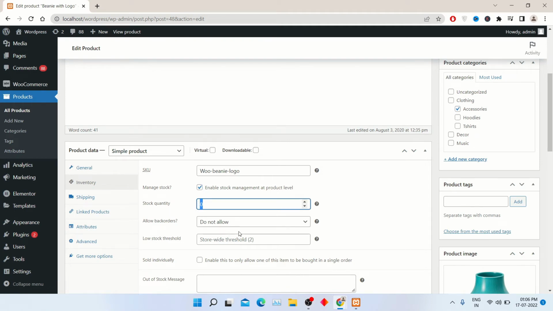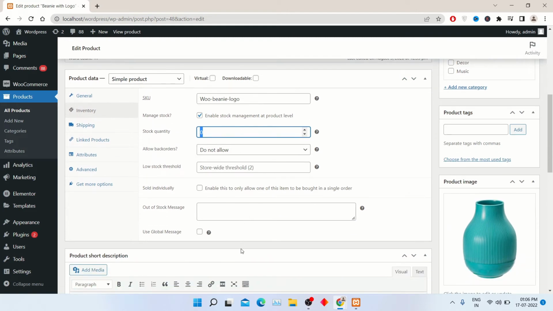Scroll down and see, you can write an individual out of stock message in this box. For example, this product has been sold out. Next stock will be available soon. This message will be only visible on this product.